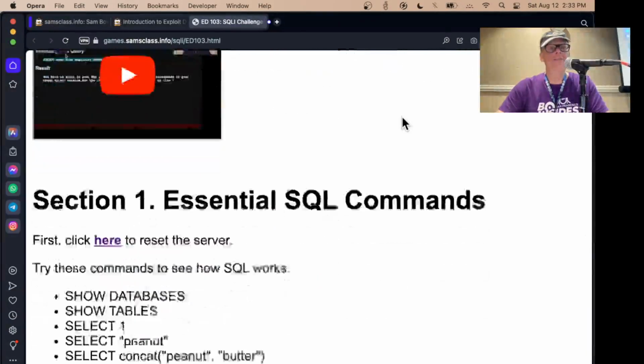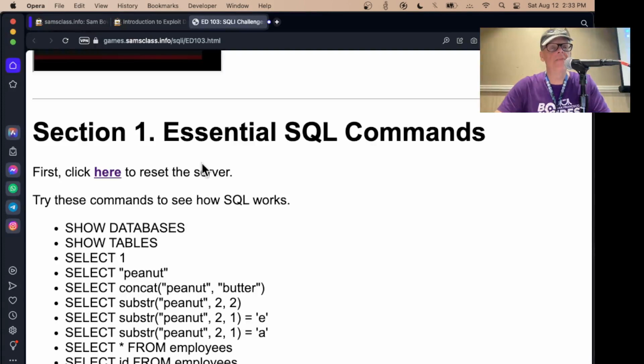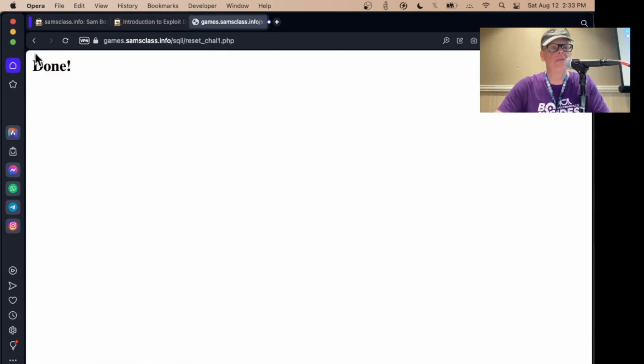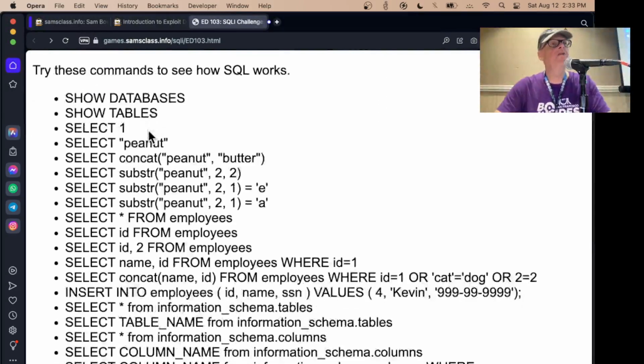So, I'm going to set up a page with a few SQL databases. So first I reset the server. All right, and what you're going to do here is you're going to be able to do command injection, just like those other challenges. But the problem is the commands you're injecting are in this language, SQL, and many people are not familiar with SQL.